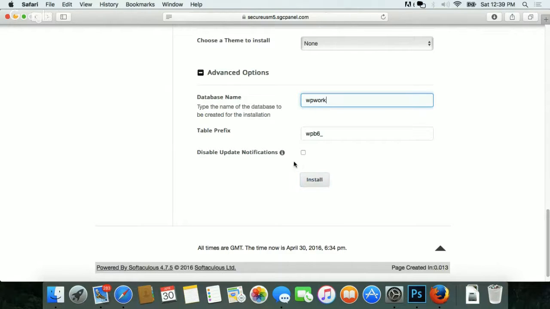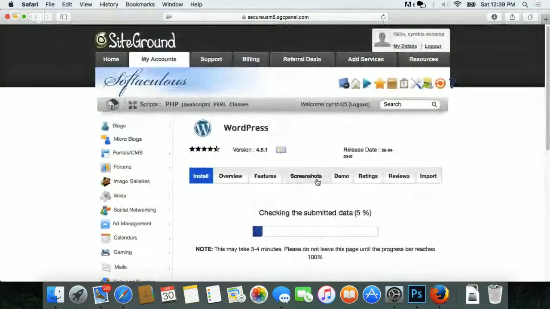Disable update notifications. I just leave them on. It sends me an email saying, hey, your WordPress was updated. So go ahead and click install. It takes a couple minutes. So far, it's pretty easy.